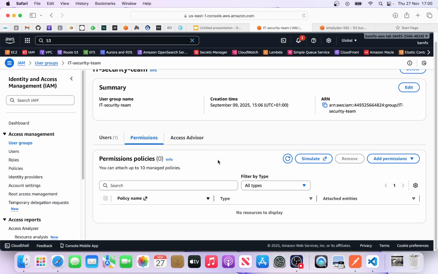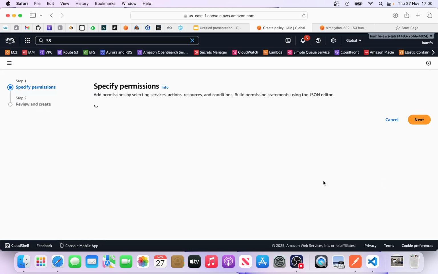What we are going to do is add permission. We are not going to attach a policy directly. If you have an existing policy that you have already created, you can add it straight away. But what we're going to do is create what we call an inline policy. We're going to attach the policy directly to the group. If we delete the group, the policy will disappear. In that case, we are not managing the policy; it's actually attached to the group. So let's go inline.